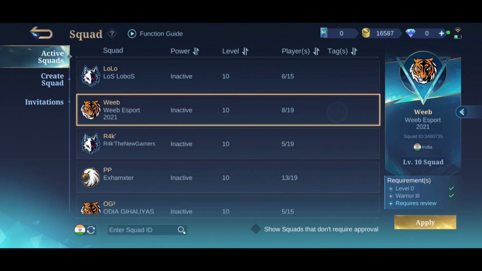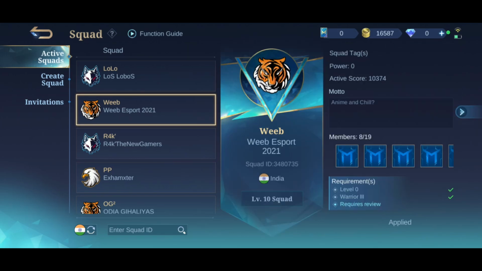So I will select this second one, and then simply click on this apply button at the right side. Once you do that, it will send your request, and once the leader of that squad approves your request, you will successfully join that guild. And what you can do, you can just click on this icon, and then this will show all the members of that particular squad. So that's how you can join squads in Mobile Legends.